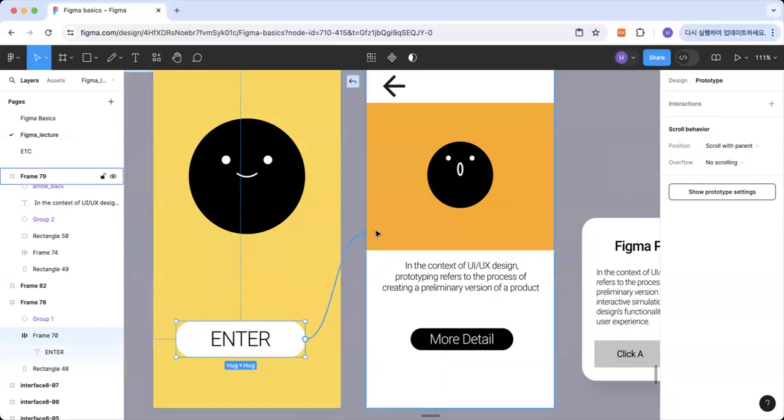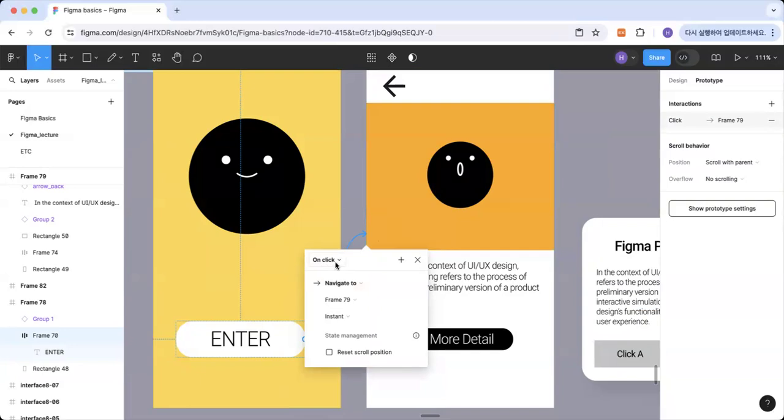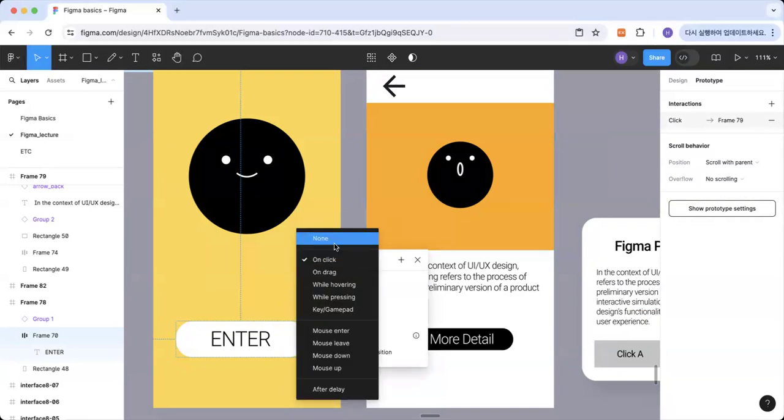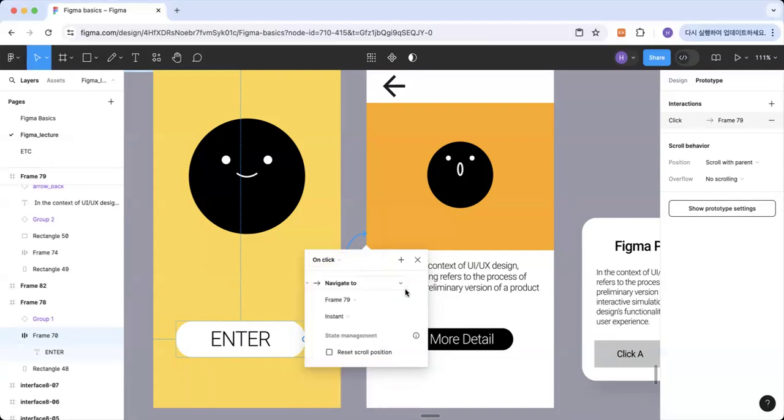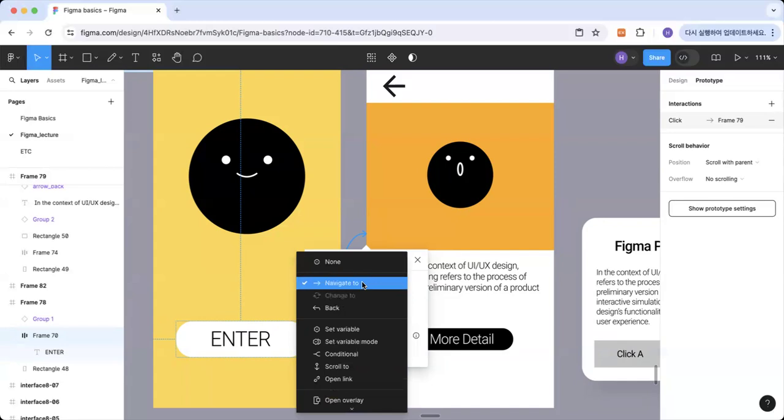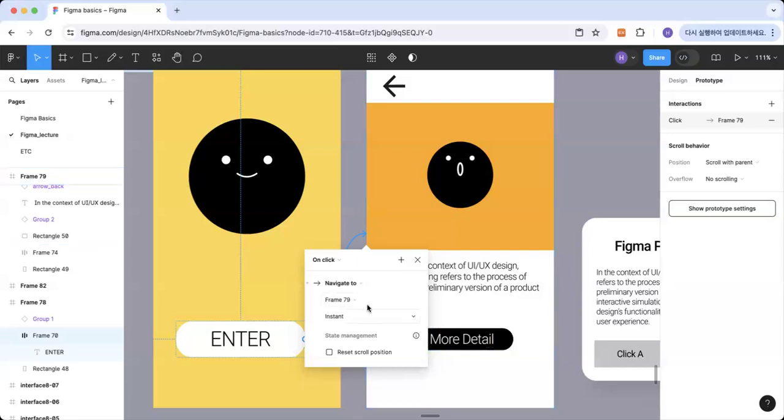Just drag to the next page. There are a lot of triggers inside this pull-down button, but let's select the on click trigger. Below that, you can find another pull-down button, where navigate to is selected. There are a lot of actions in here, but just select this simple navigate to, okay.